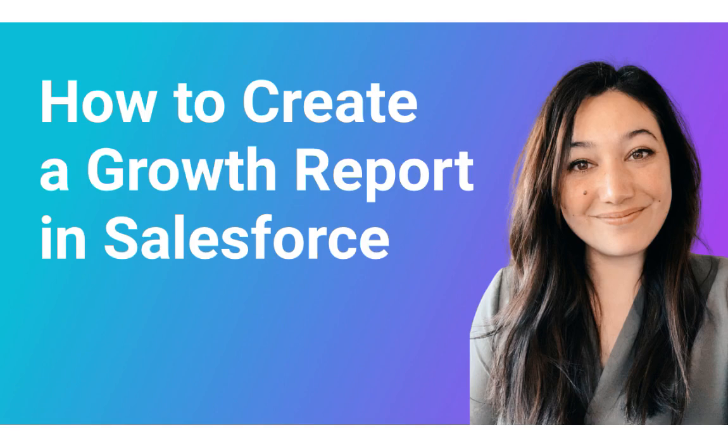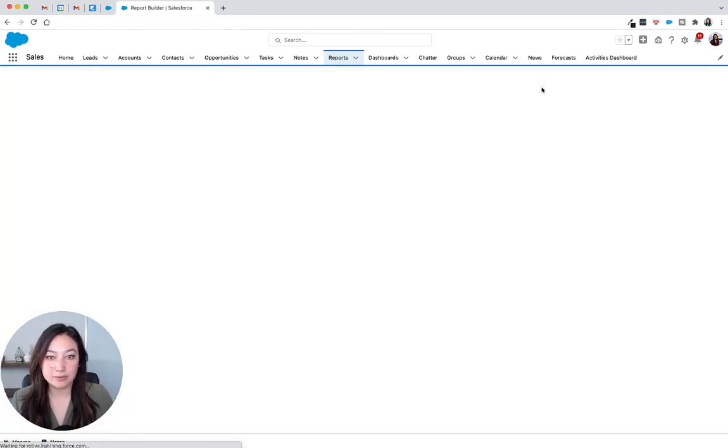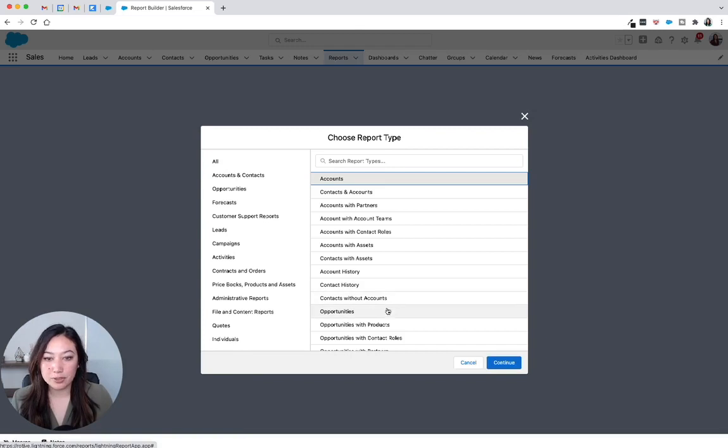Today I'm going to show you how to create a growth report in Salesforce. So this report in particular is going to report revenue growth quarter over quarter, but you can also do it year over year, month over month, etc. So first we're going to go to our Reports tab and then click on New Report. The report type that we're going to use is Opportunities.